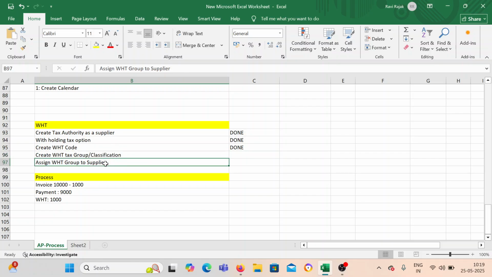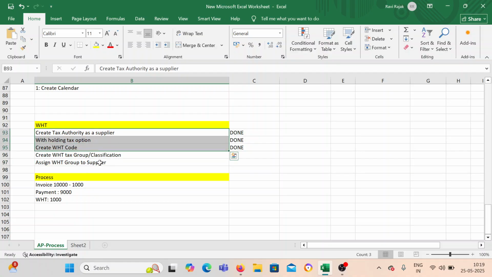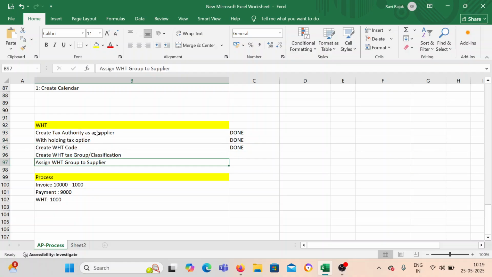Enough. Normally, if you are going to assign to the supplier, currently we have one supplier, so it's okay, we will be assigning all three one by one. But let's say you have thousands of suppliers, so you cannot go one by one and assign all three of them each and every time. So what we can do is create a withholding tax group and assign it to the supplier.